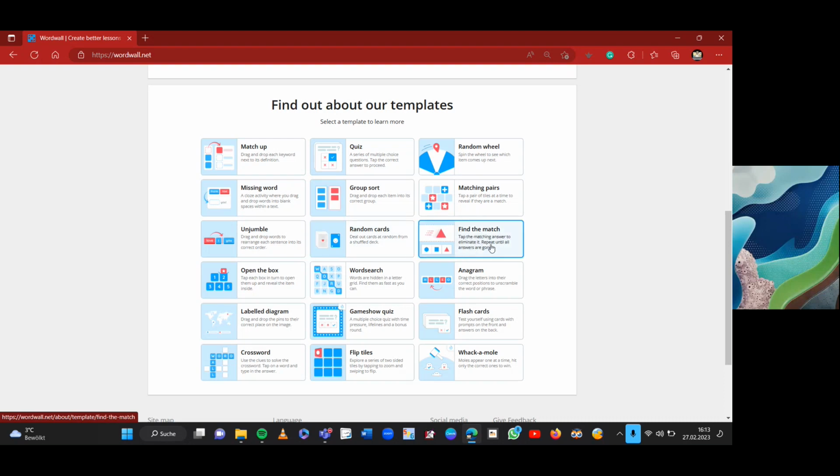Find the match is something like match up, just another database. Open the box is nice, but it's not really a game. Word search, of course, you have a topic and you have hidden some words, and they have to find them. For example, find 10 words of colors in English and so on. Anagram means you have letters in the wrong order and you have to put them in the right way to find the correct word.